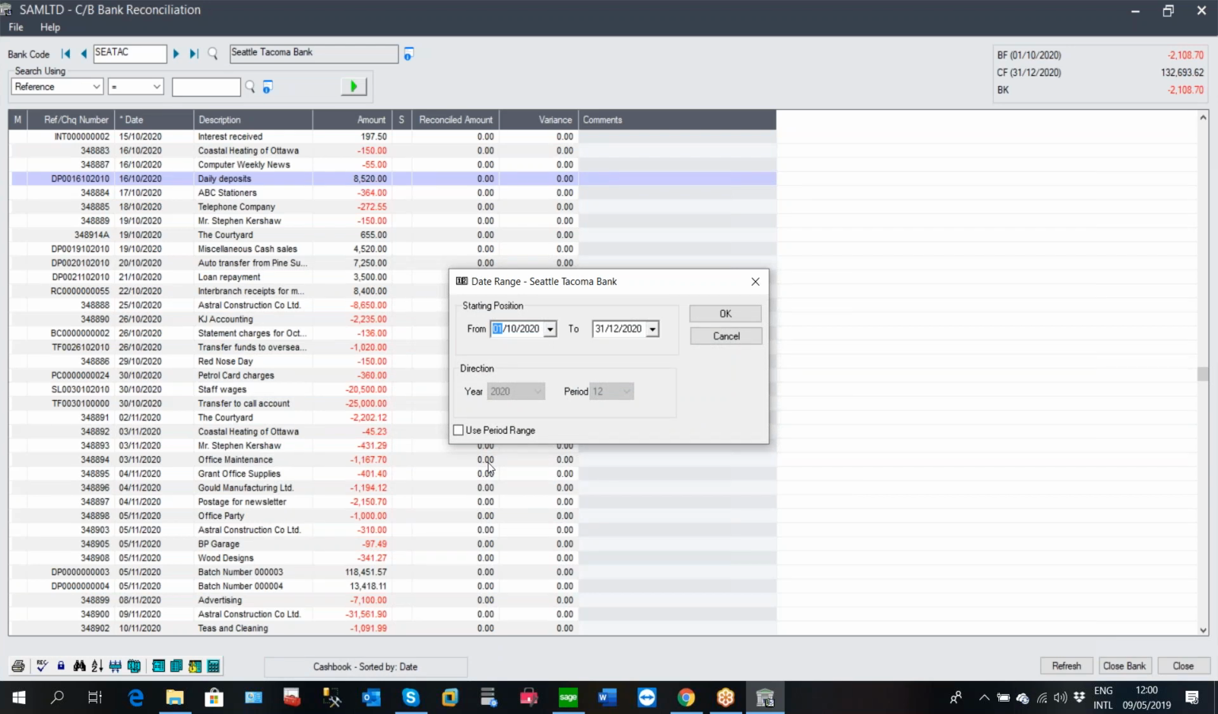The from date is the date that you want to display your entries from. So if you're working with a particular period, you would enter the from date, the start of that period, and the to date, the end of that period. Now you can see what I've done here is I am displaying a period for 3 months. I'm displaying from the 1st of October 2020 to the 1st of December 2020.